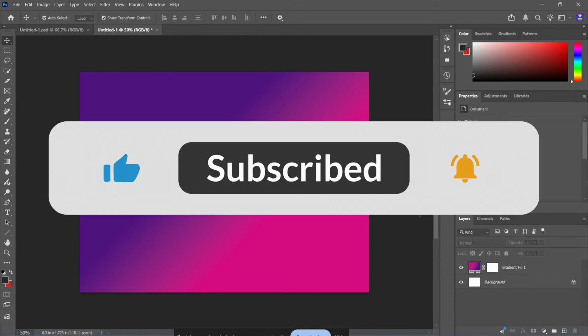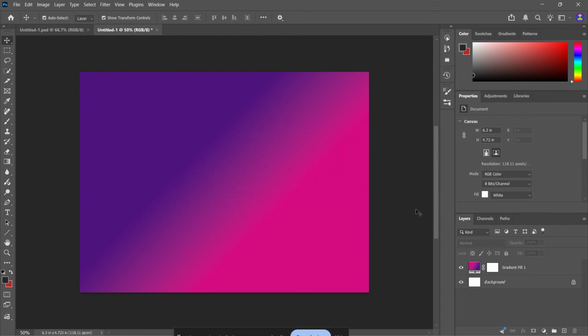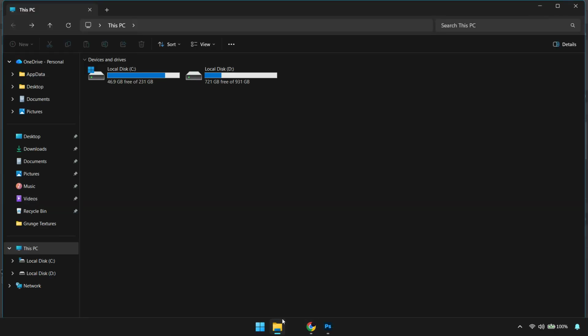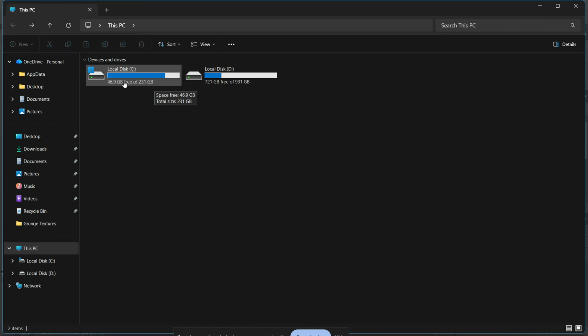Let's jump right in. First, the most common reason for this problem is simply not having enough free space on your main drive. Photoshop needs a lot of temporary space to work because it uses virtual memory and scratch disk storage while it opens files and processes edits. So the very first thing you should do is check your primary drive, which is usually the C drive on Windows or your main system drive on Mac. Ideally, you want at least 50 gigabytes of free space available if possible.